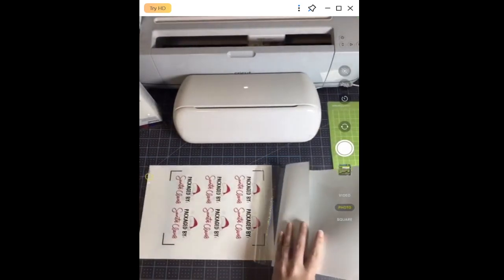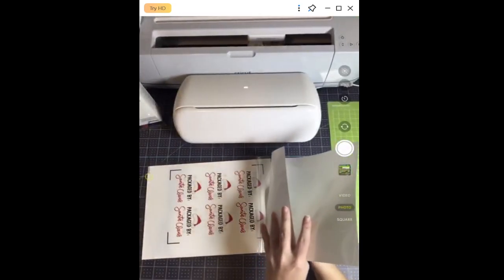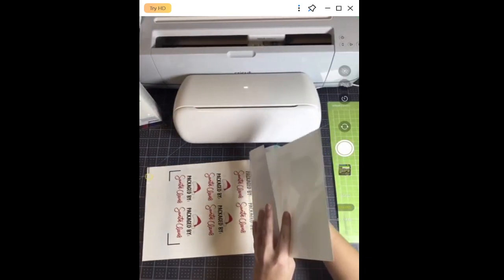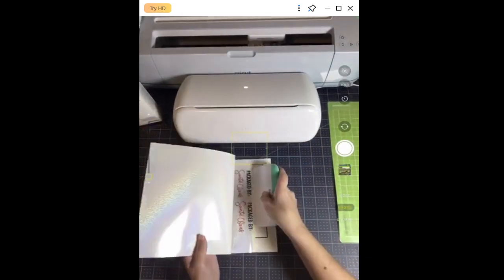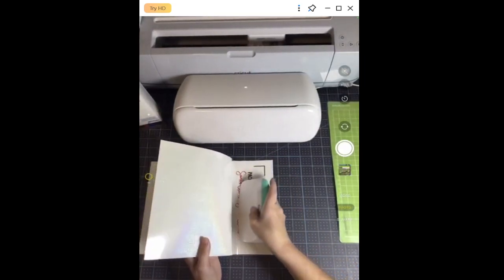not all the way. And then I'm going to take, I have the extra large scraper. You can use like a gift card, credit card, whatever. And I'm going to slowly work it onto here. This is preventing bubbles.